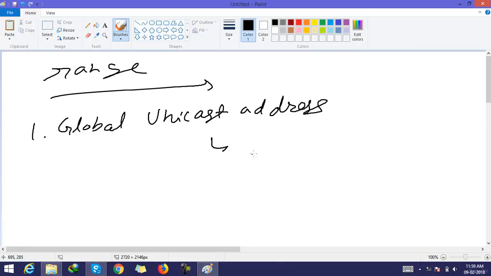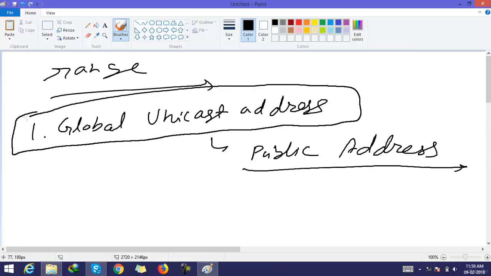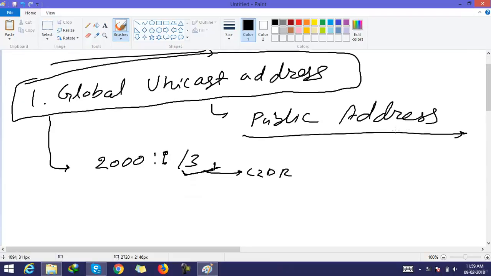As IPv4 has public addresses, or you can say the global addresses that are uniquely used over the internet, IPv6 has the same, global unicast address. The range of global unicast address in IPv6 is 2000::/3. This is again a CIDR value. It defines that only 3 bits are used to define the network. All other bits are used to define the host.